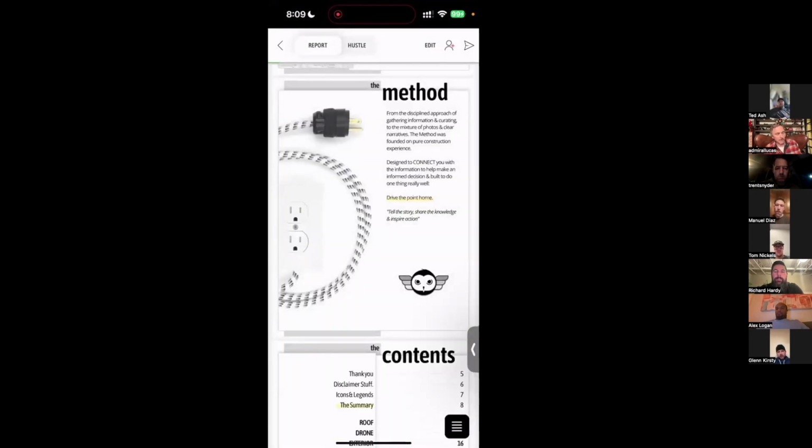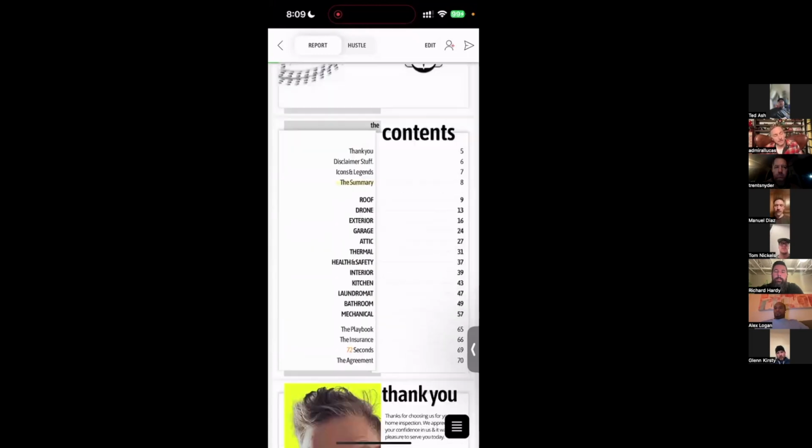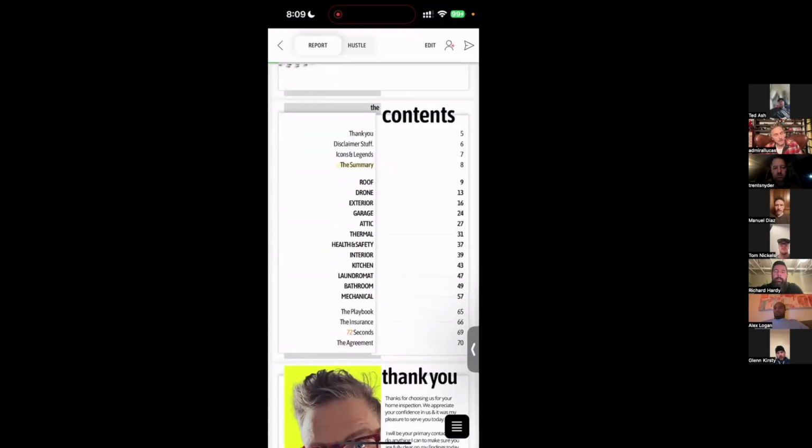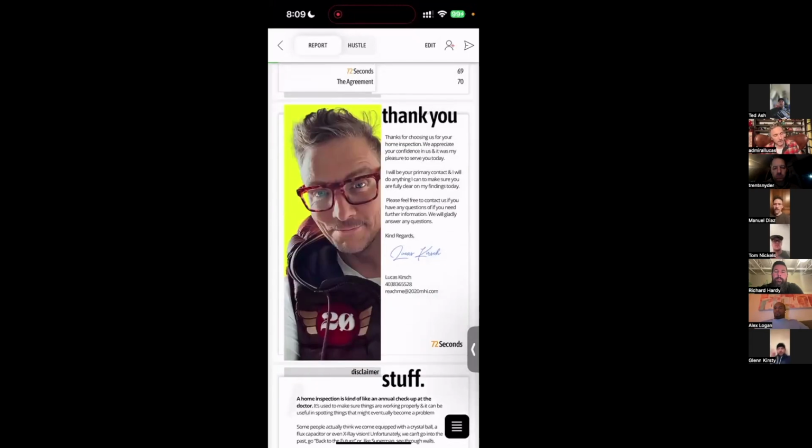Next page, the method. The method is like the appetizer. If you go out for dinner and you order those cheese fingers and shove them in your mouth, well, that's your appetizer. This is your chance to set the expectations, your approach to how you're going to inspect. Next is the table of contents. If you all read, you know what this is. It's pretty easy and straightforward, so we're not going to spend any time on that.